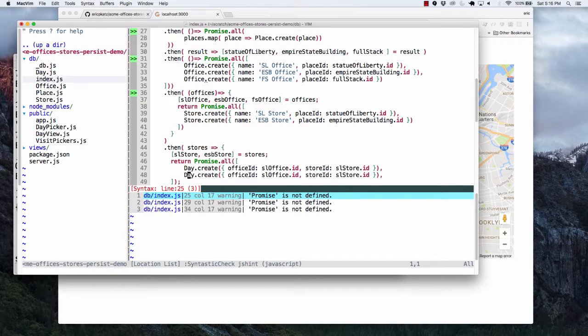And we'll do one more of these. And for our office ID on our second day, we'll specify that this is going to be our ESB office ID.